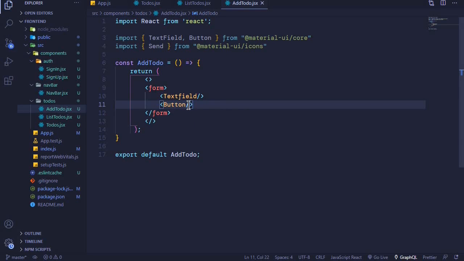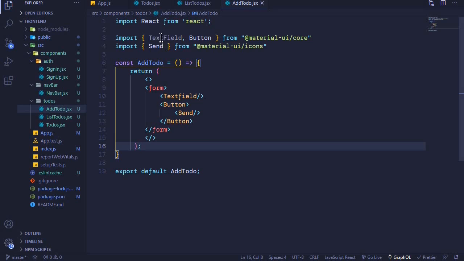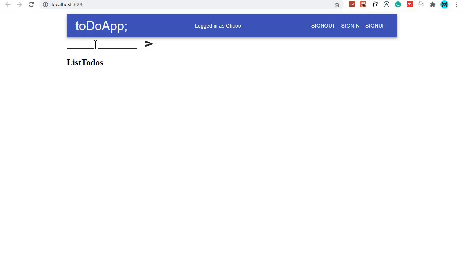Now I can include a closing and an opening for the button, so that in here we can include an icon, which is our send icon, just like that. So now we have included a text field, a button, and also an icon. So this text field should be capital here. So now this is what we currently have, a text field and a button which has an icon, but we can't clearly see the button, we only see the icon.